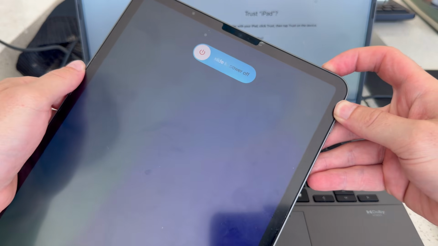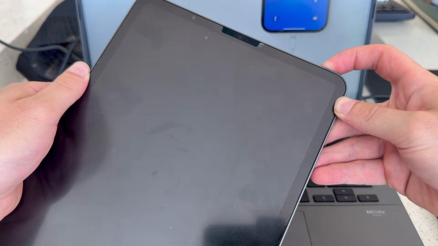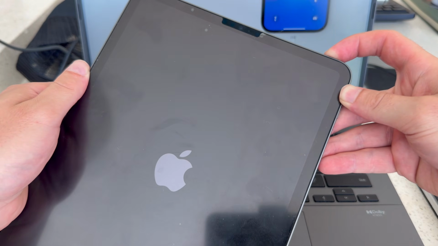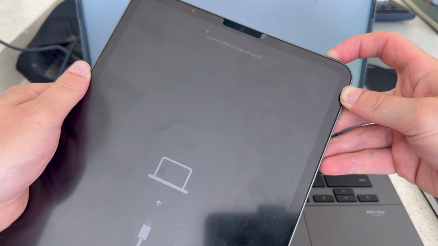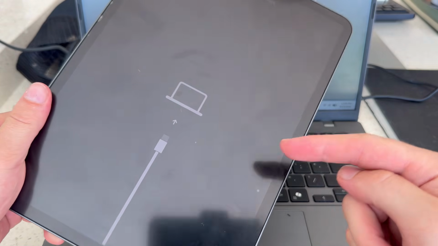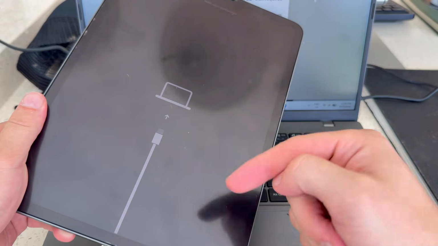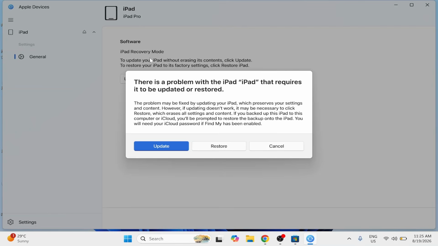Now continue to hold this button down even when the screen goes black, and after about 10 more seconds, you should see the recovery page appear like this. Now, if it doesn't work the first time round, you'll need to go and repeat this key combination. You can then head over to your computer and open up Apple devices.